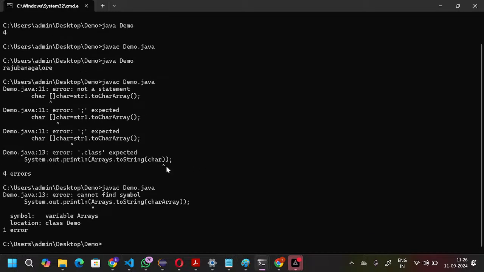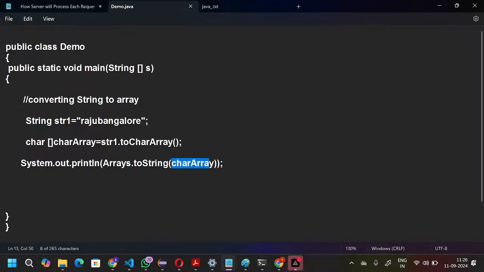If you see how many errors, one error. Why is the error coming? Arrays is a predefined class, right? We need to import the predefined classes. Without importing, how will you access it? So we need to import the java.util package. I can mention star also, or you can mention the specific class name, Arrays. Anything is fine. That is the import statement.